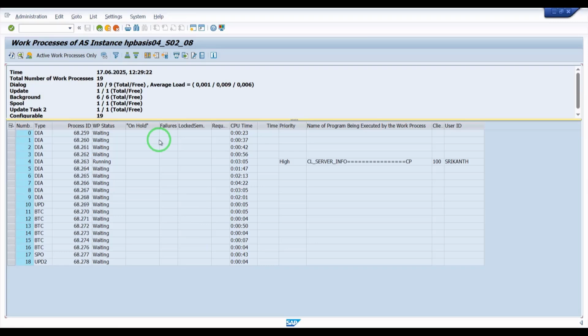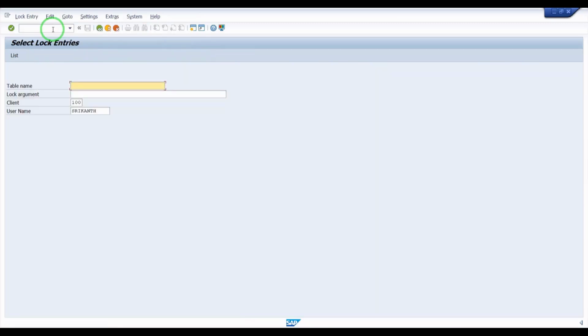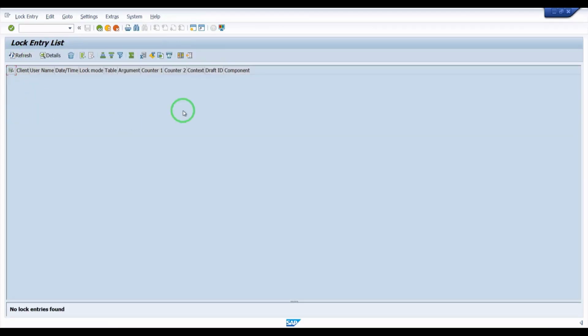In SM12 we are going to monitor any locks that are there. So SM12 is the T code to monitor the locks on the table. So I'm just clicking list. See, this is where we are going to check the lock entries. If any lock entries happen, we are going to see the locked client, the locked username, date and time, and which lock mode we are going to see.